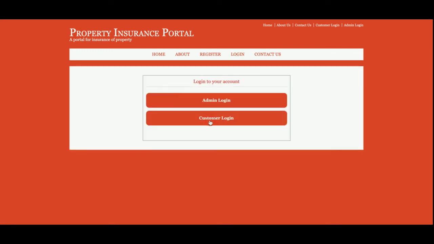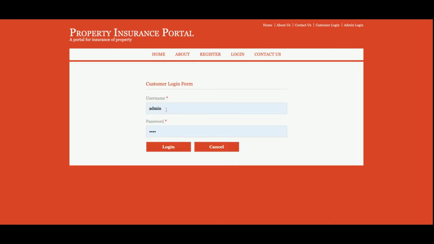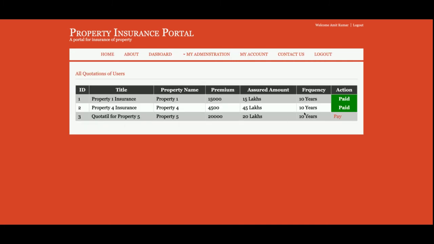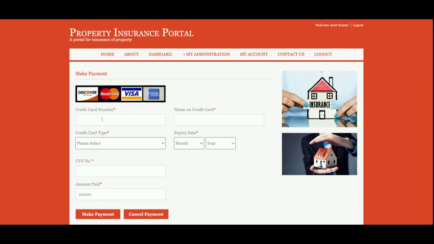Now I am going to log in as a customer. So let me check that the quotation is available. You can see the quotation for property 5 is visible now, because it has been created by the admin. Now he clicks on Pay, and you can see this is the dummy payment gateway page. You don't need to enter real credit card information. You can enter any garbage information here. Just set the expiry date and CVV number.